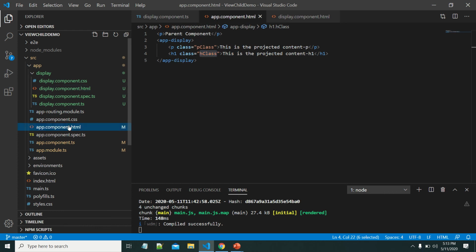If you want to project some other component within the app display, that is also possible, by placing it between the app display tags. That we will discuss in the next video.